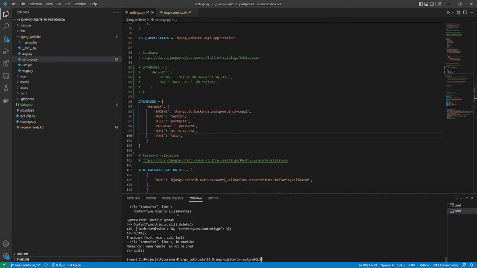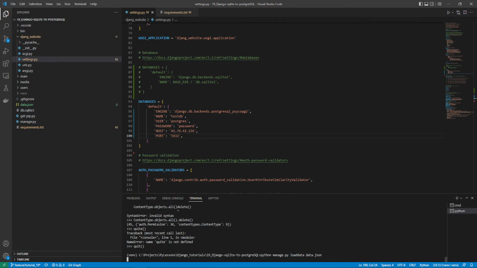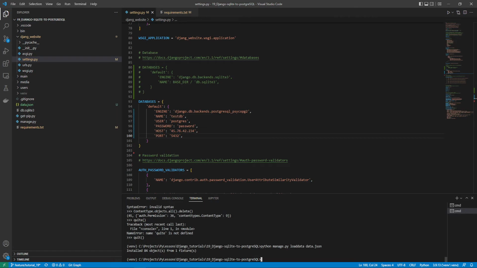Quit. And finally, we now can load our JSON file. So I type python manage.py loaddata data.json. This should load all serialized data into the remote database with all the tables, users, fields, and etc. As you can see, it installed 84 objects from one fixture. That's nice. Now let's run our server and check whether everything works like before.